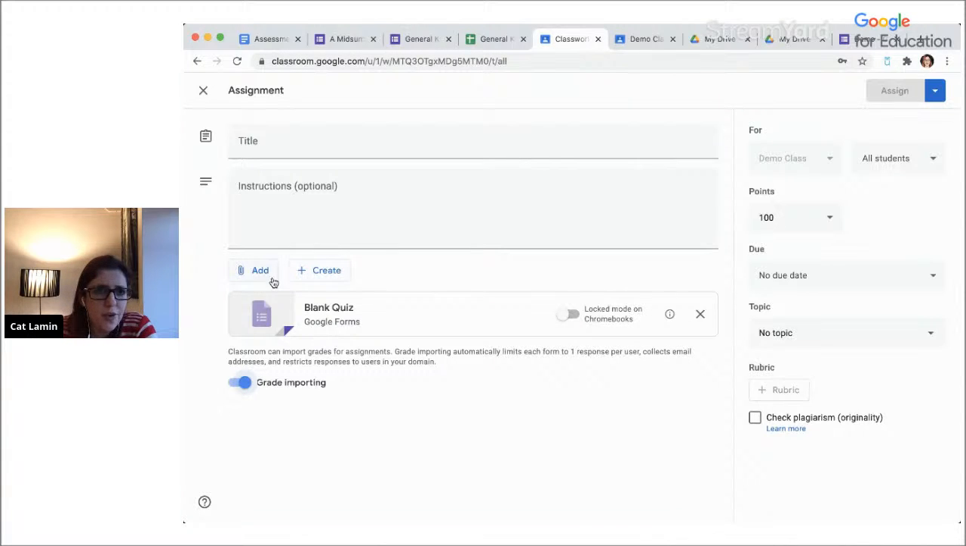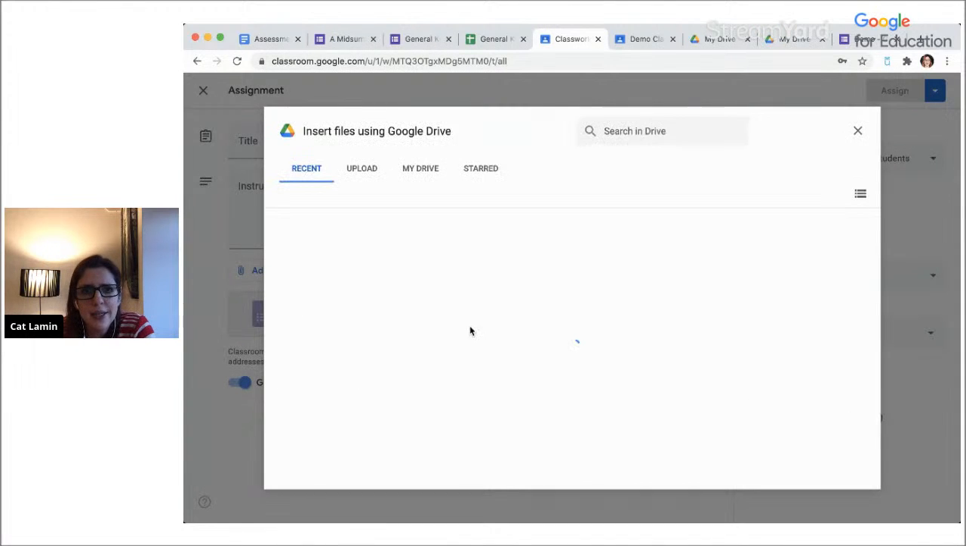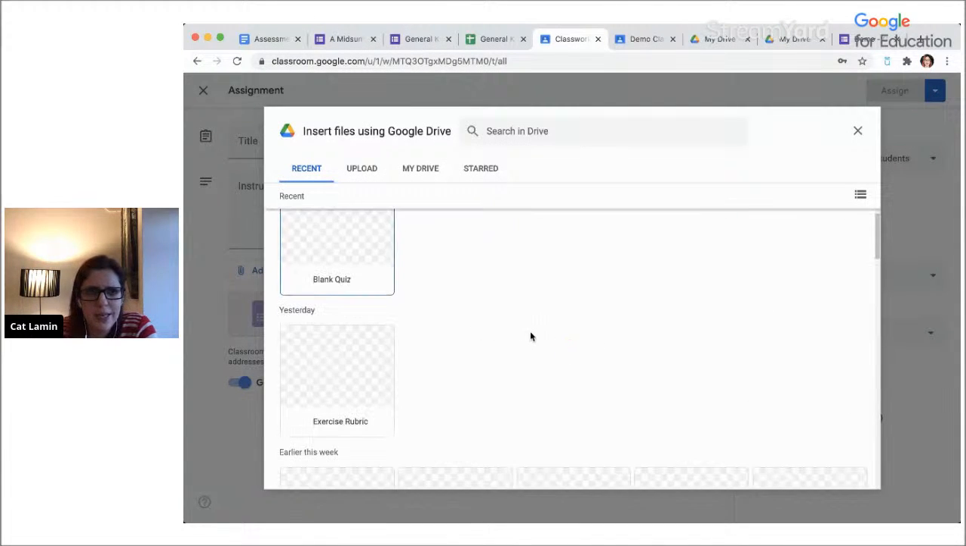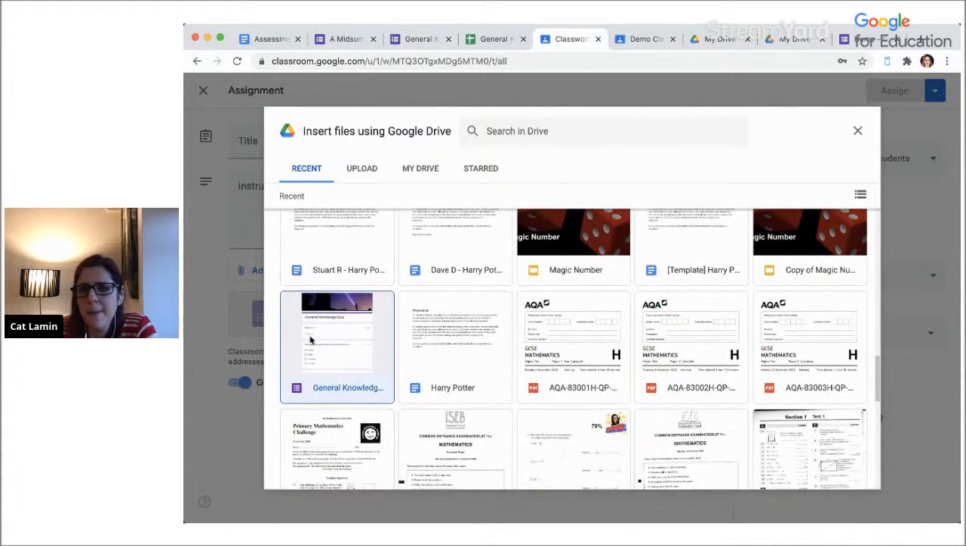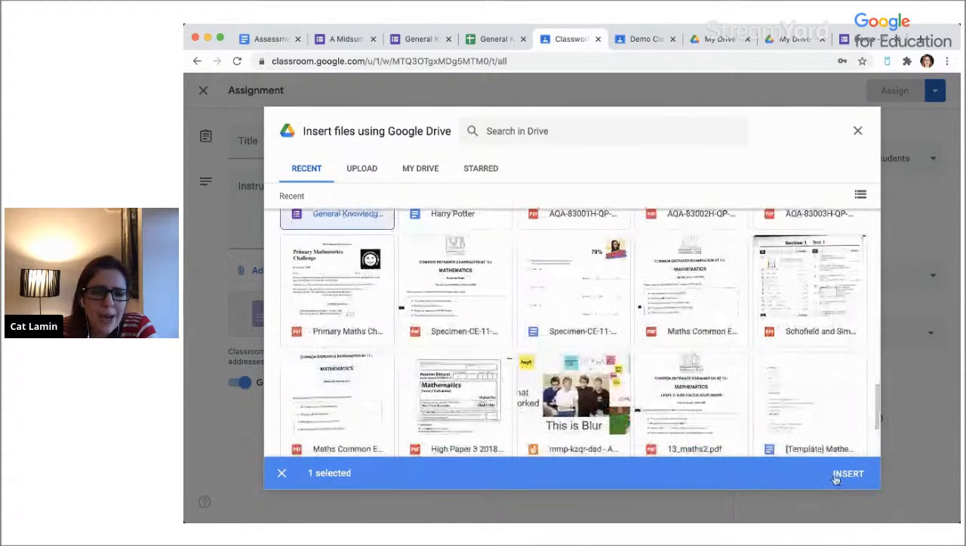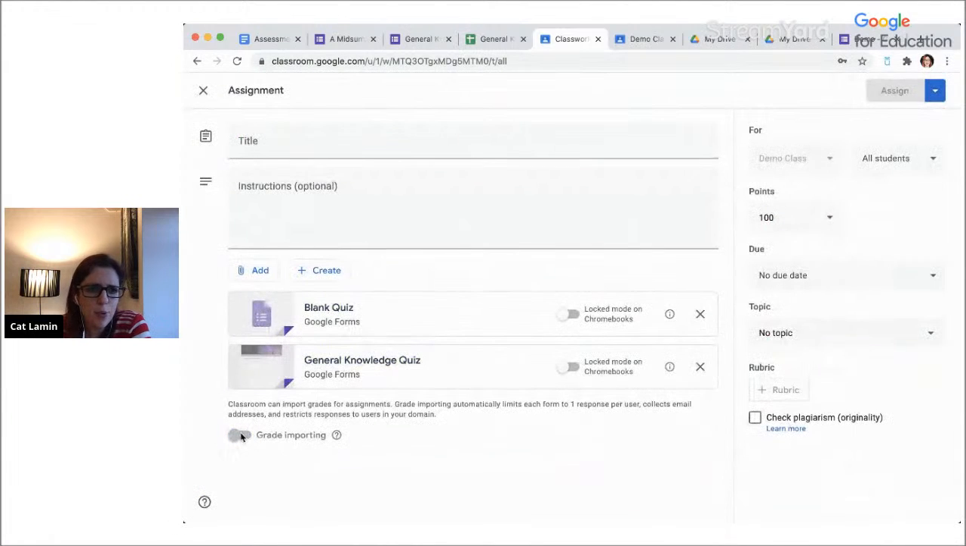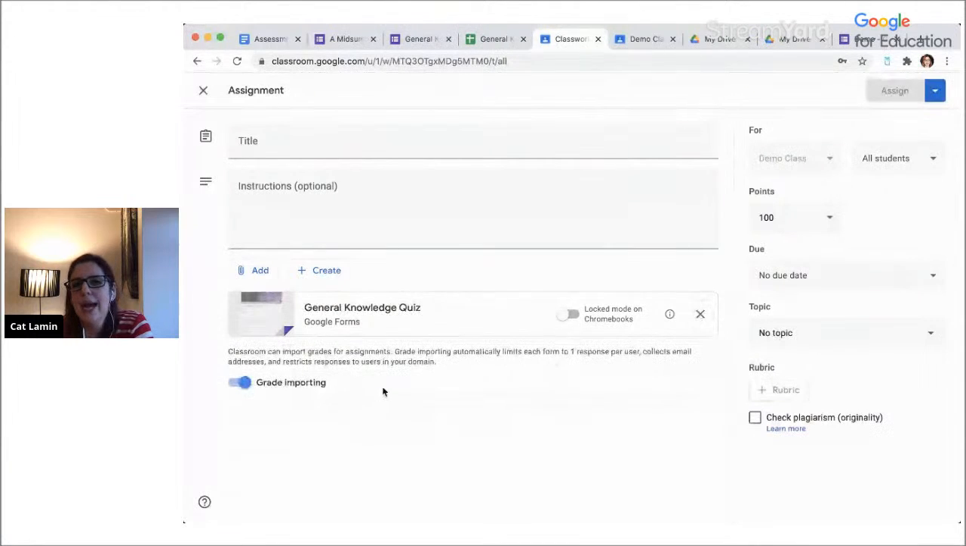And what you'll need to do is, if you've already pre-created your form, you need to add that from the Google Drive. So hopefully my general knowledge form is in. Yeah, there we go. There's my general knowledge form. I can add that, and you'll notice that grade importing down here has grayed over. And that's because at the moment I have 2 forms, and it can't import grades from 2 forms at once. So you have to make sure you get rid of that blank one, and immediately grade importing will come back as a blue option there.